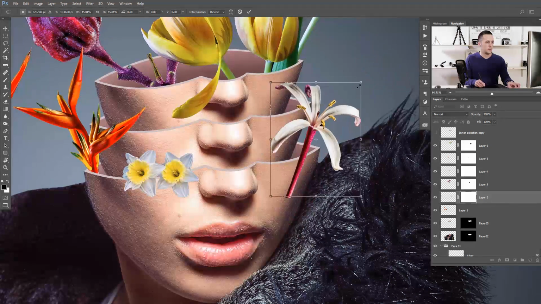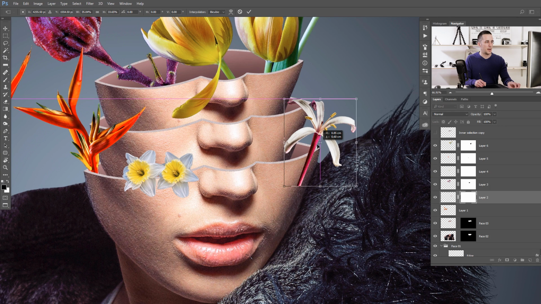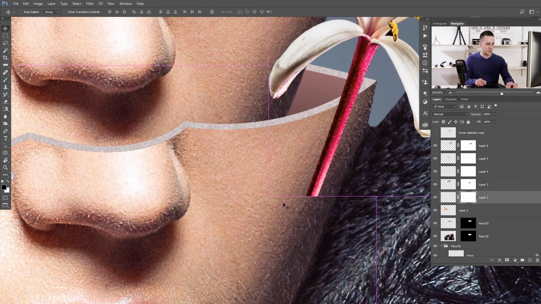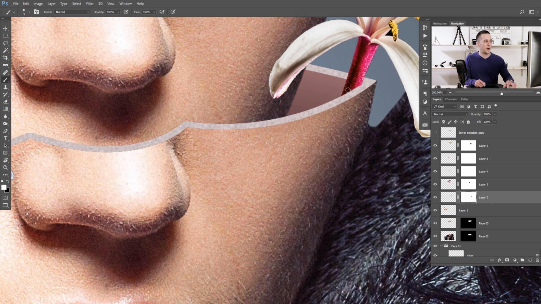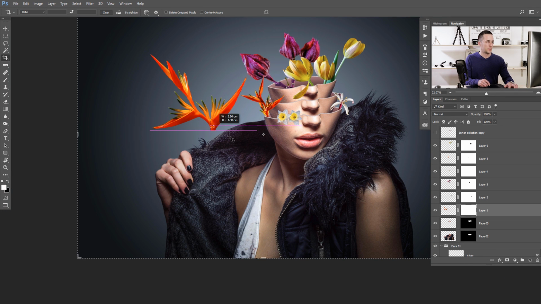right? Make it even smaller, something like so. And yeah, put it here. And I will erase this manually, something like so. Let me see. That's nice. If you miss it, just swap the colors and paint back with the white brush. That's nice. And this is the last one.